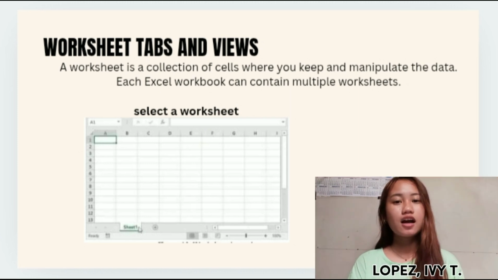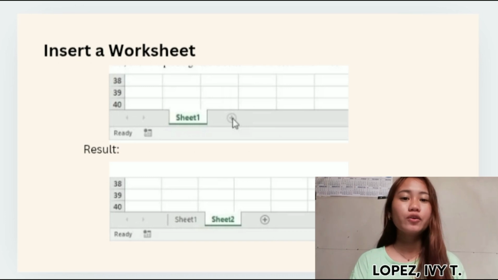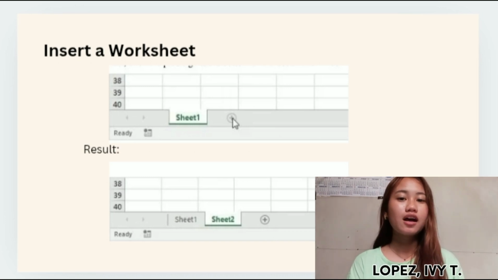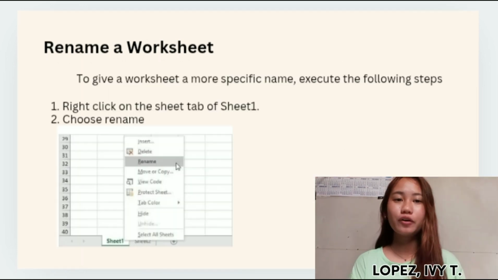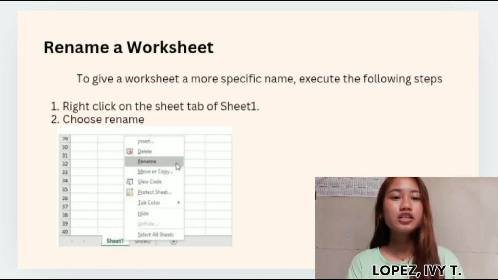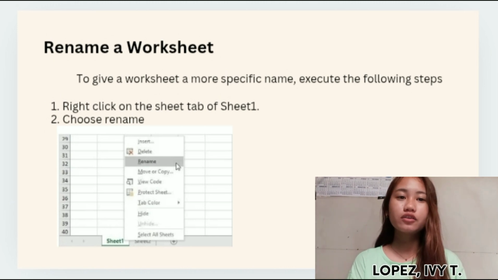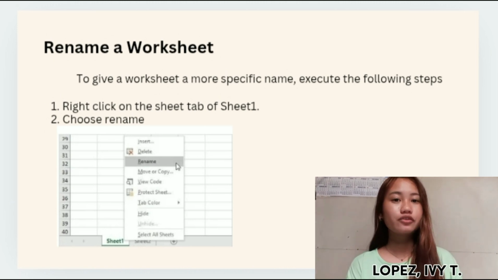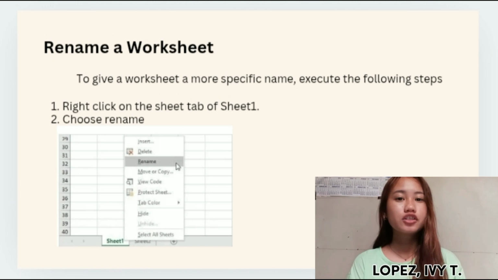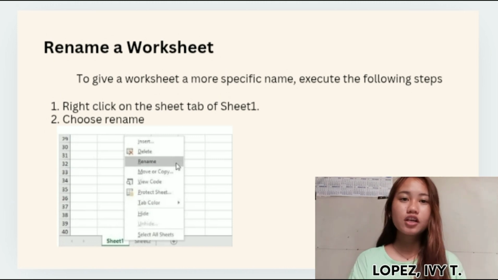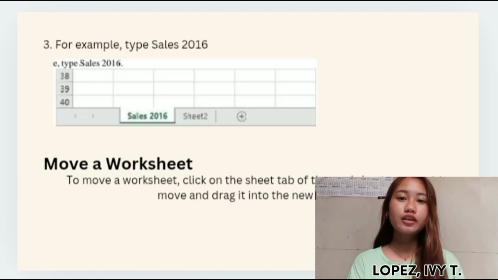And then next is how to insert a worksheet. You can insert as many worksheets as you want. To quickly insert a new worksheet, click the plus sign at the bottom of the document window. And next is how to rename a worksheet. To give a worksheet a more specific name, execute the following steps. Number 1 is right-click on the Sheet tab of Sheet 1. And number 2 is choose Rename.